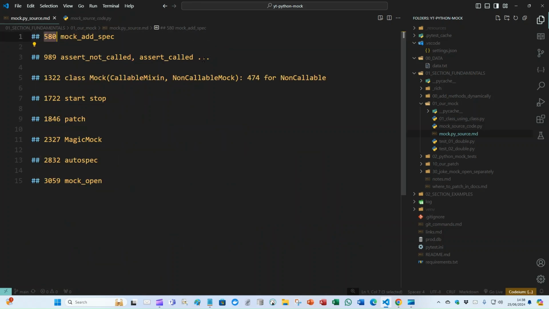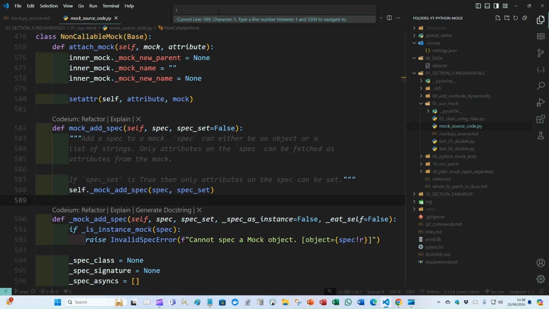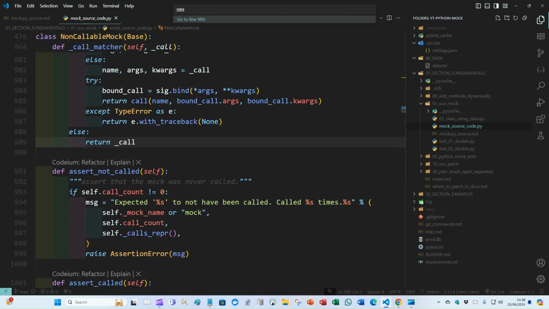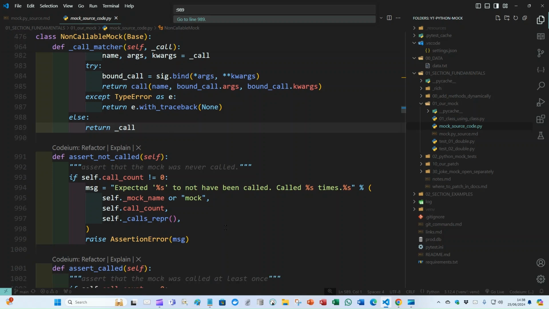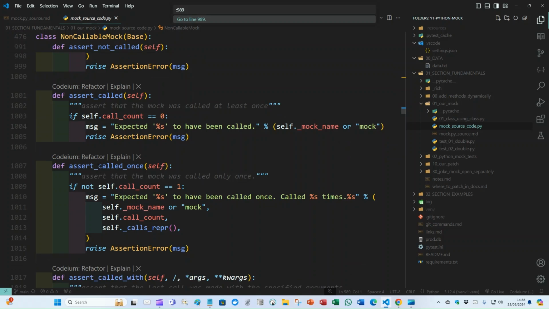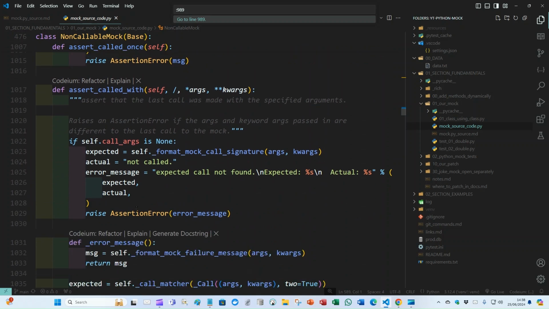Assert not called, assert called. You see, we have these in the mock. So if we come back into here and do Control G and Control V, we can see these functions, assert not called, expect to have been called. We just did this in our test 002 where we had our own kind of counter. This is where all these assert not called, assert called once, assert called with are. Whenever we run these asserts in our tests, these are the functions that are being used.